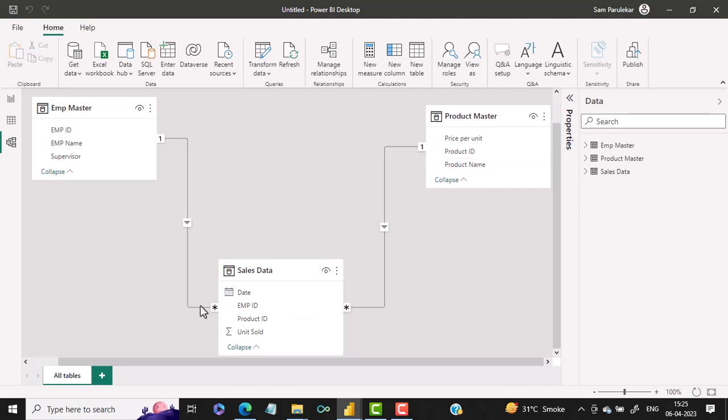Now the beauty of this relationship is that once the relationship is established, you can use the fields from any of these three files and you can see the net result. Example, in my sales data, supposing I would like to have one field like revenue, and that revenue would be a calculated field which would be the product of price per unit into units sold. So how to create that calculated field, that we will see next.